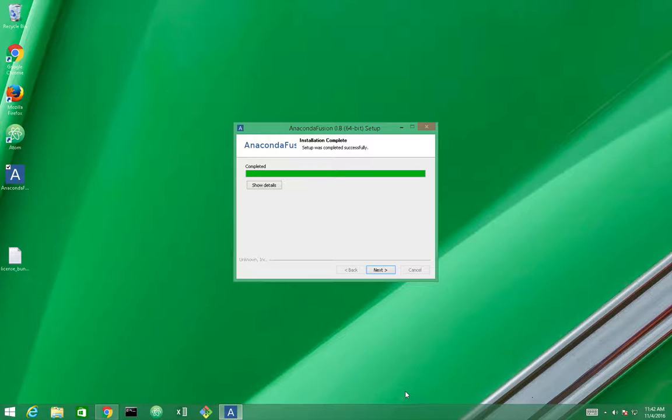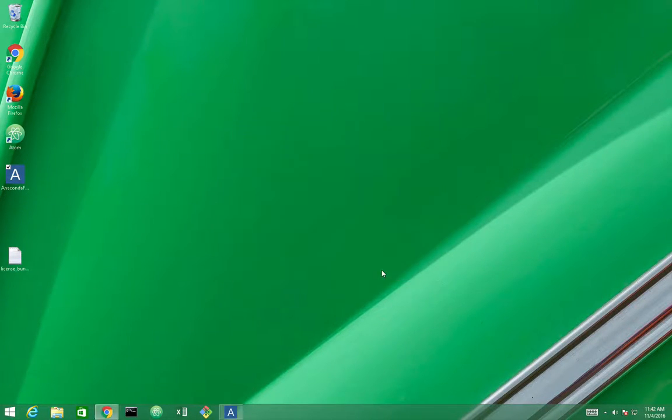Great. So now that it's finished, we can just go next, finish the installation, and we finally have Anaconda Fusion installed in our system. Now there are just a few steps to get it up and running with Excel. So let's start. The first thing we have to do is prepare everything so Excel is able to detect our add-in.